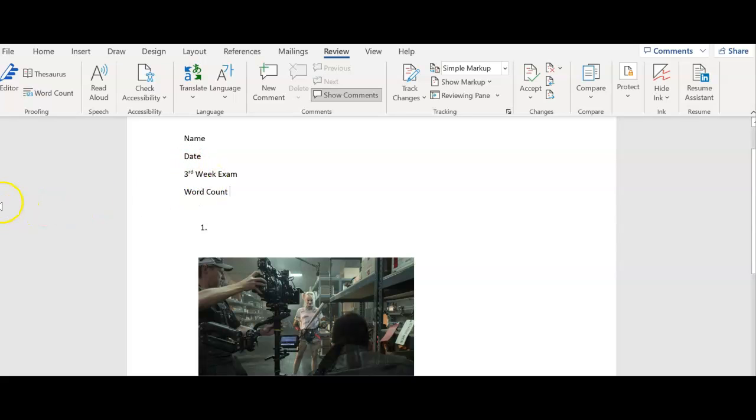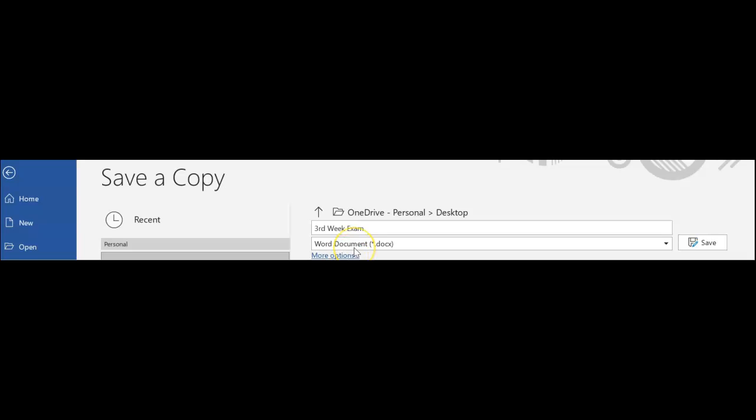Remember, I'm not able to grade anything that does not have a name, date, identification, and a word count. So make sure that all that is double checked, then save as a PDF. When the Save As option arrives on the scene, we will click Save this as a PDF.